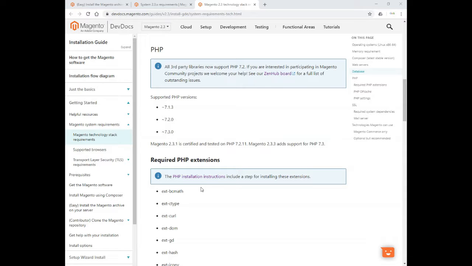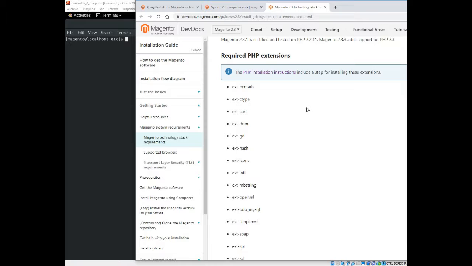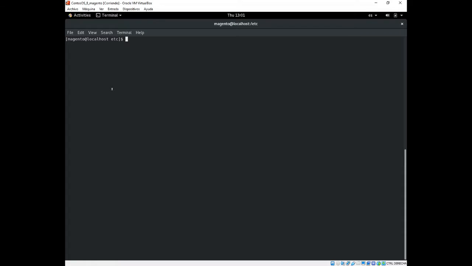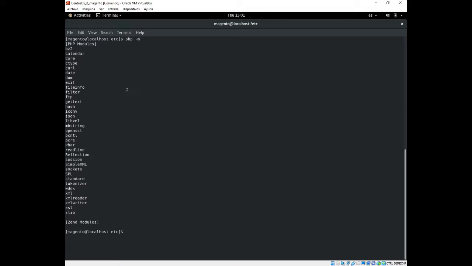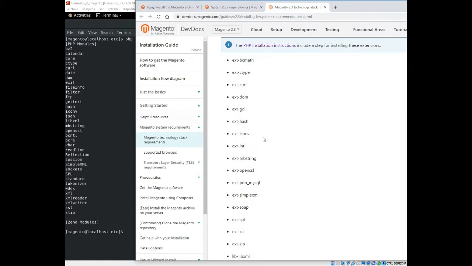The next thing to do is install the required PHP extensions. For this, we need to know what extensions are installed on our system. Let's execute this to check. And now we need to compare one by one. You can see here that I have now installed BCMath and Openssl. Ctype is installed. DOM, yes. GD is not installed yet.